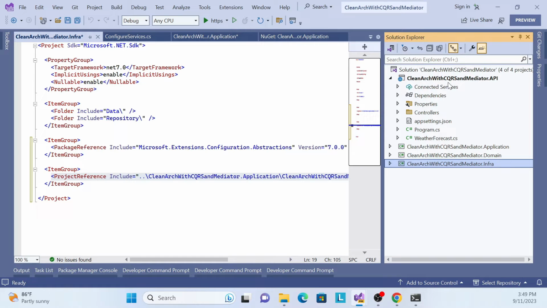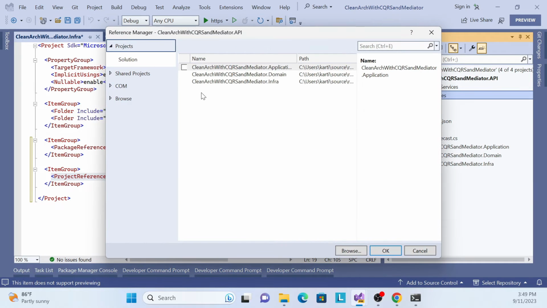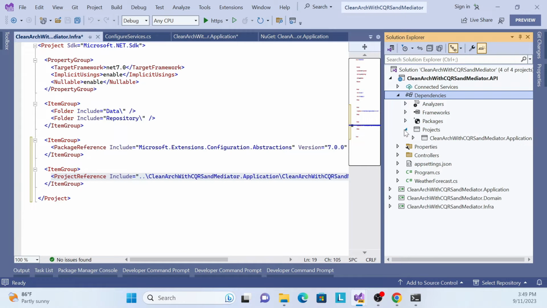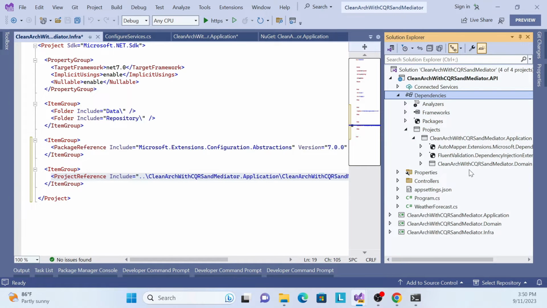In the UI layer we have to add one dependency of the application layer. How can we add that? Simply add the reference and add the application layer, and that's it. See, the application layer has the domain layer, and that's it. So that is fine.